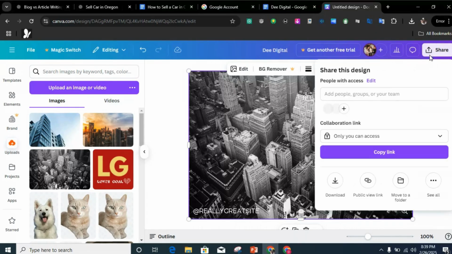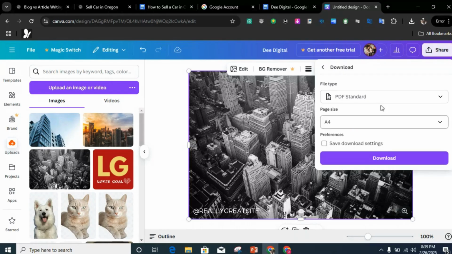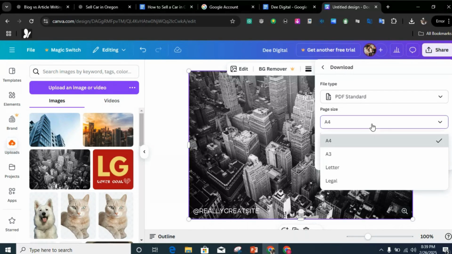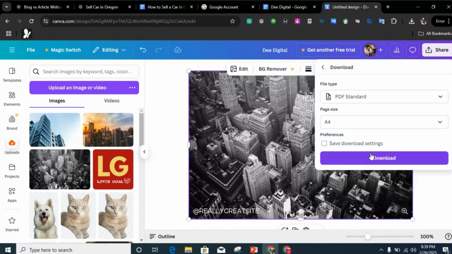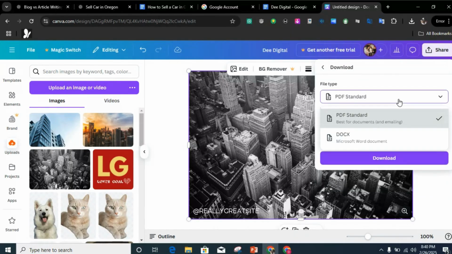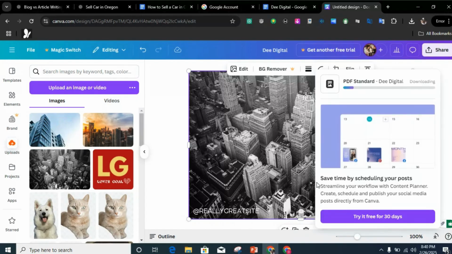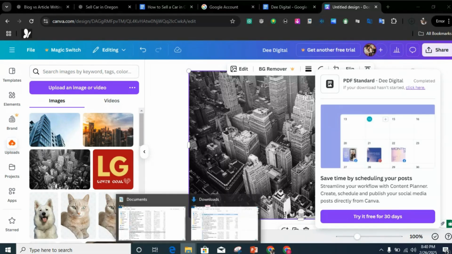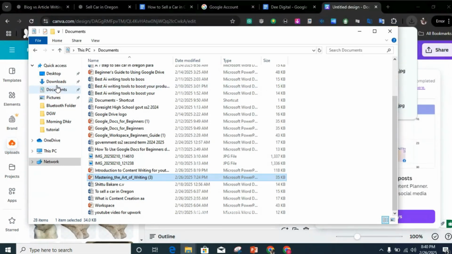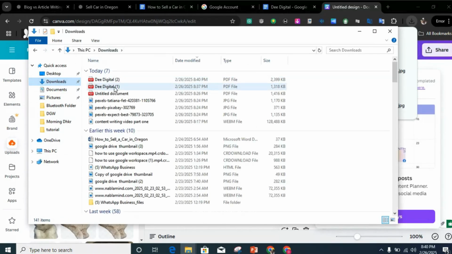Then you go to share. Then you go to download. Download as this. Okay, any size, A3, A4, letter, legal, and you can now download as PDF. If you wish, you can download it as Microsoft Word, but since it is PDF that you want, you can download it as PDF. Okay. So once it's downloaded, we can now go to your computer, to download.